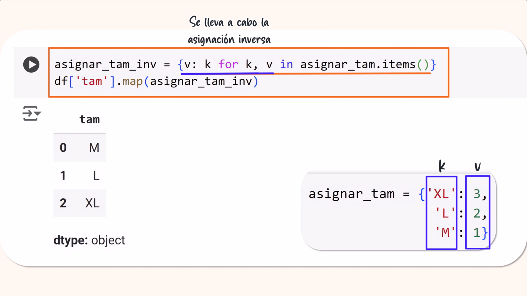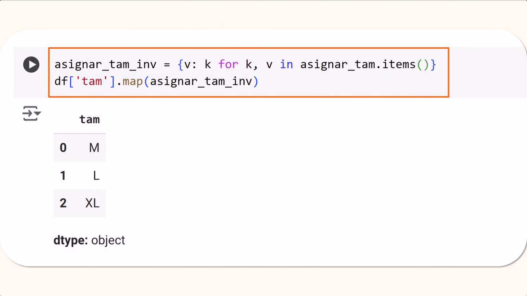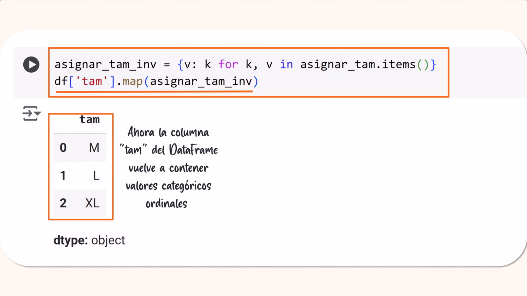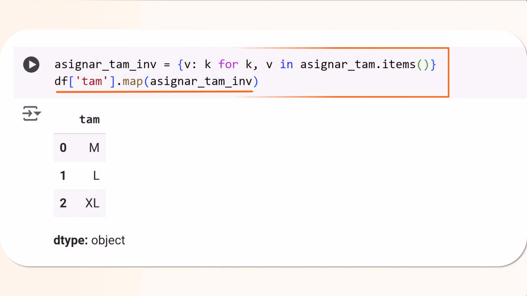This is where we carry out the inversion of the dictionary. Once we have the inverted dictionary, we simply pass it back to the pandas map method, which performs the new transformation, now from numeric type to original ordinal categorical type, as we see in the output.